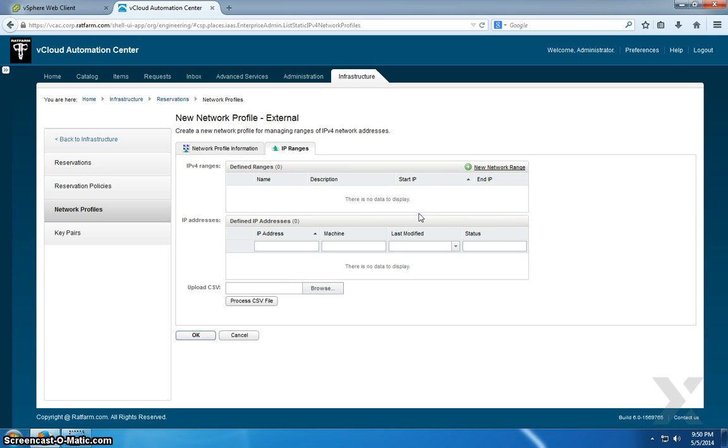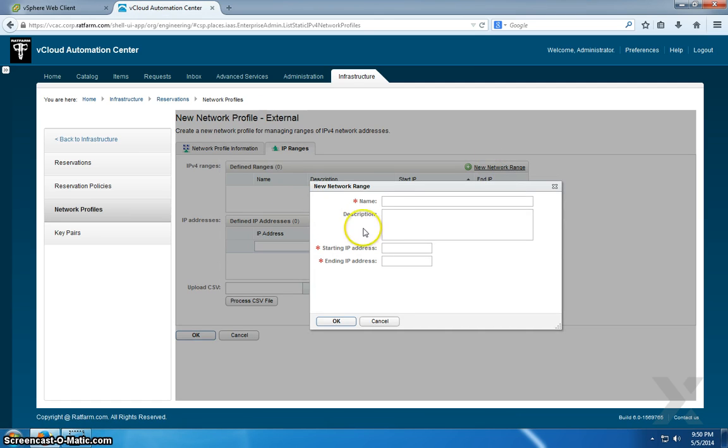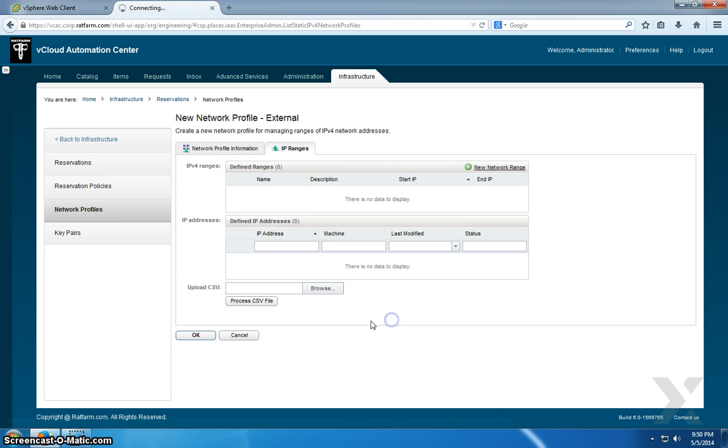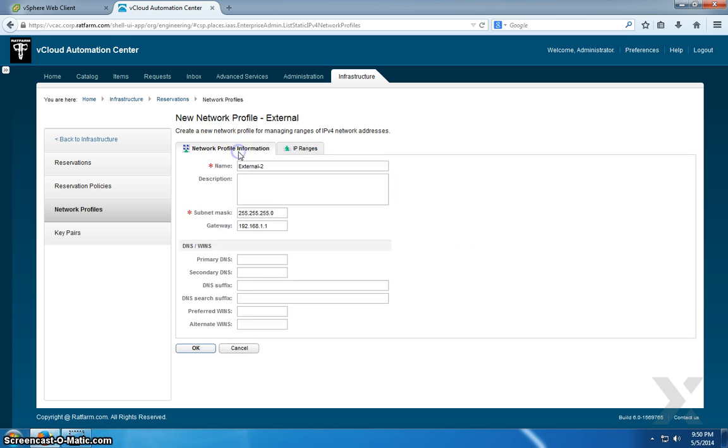We're going to go to IP ranges. Now this allows us to basically set a range for this network profile that we're creating. So I could go in here and create a new range and say this is 192.168.1.x, and then I could just create a range that starts at whatever number isn't overlapping with something already existing in the environment. We're going to cancel that and not use that, but this would be the place where you would define that. All that stuff is optional for creating the IP range.